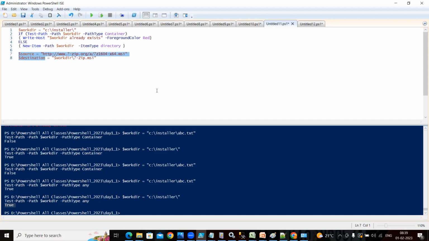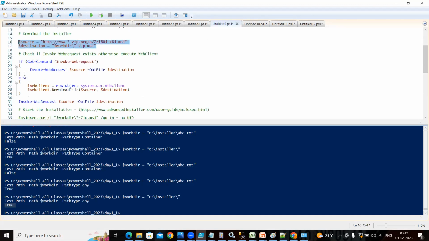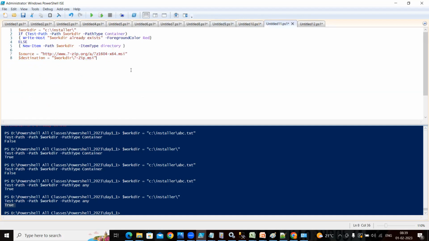Source means from where it has to download. Destination means where your file has to be placed. Here also we have done nothing. We just decided the variables. That's it. No doubt till here? Okay. Now I am going with one more command, that is the Get-Command. This is a very, very important command. See here, that is Get-Command Invoke-WebRequest.